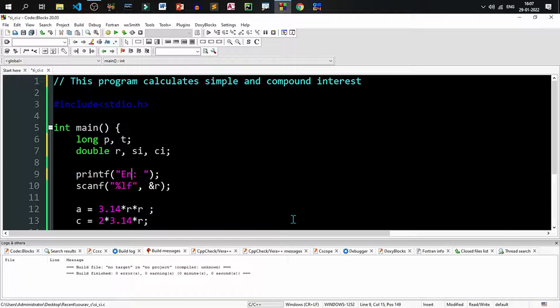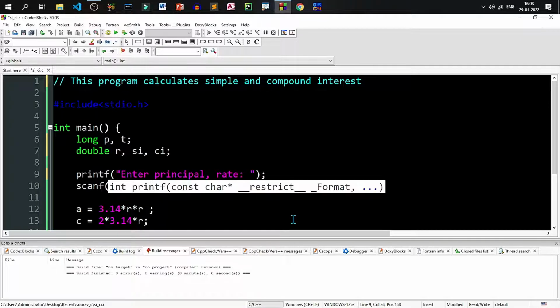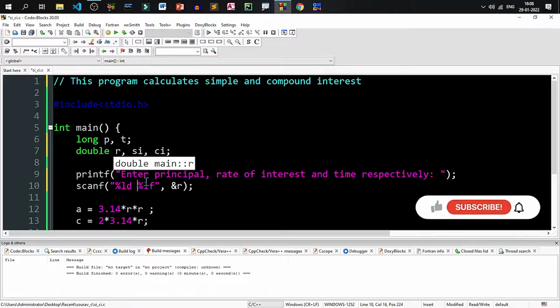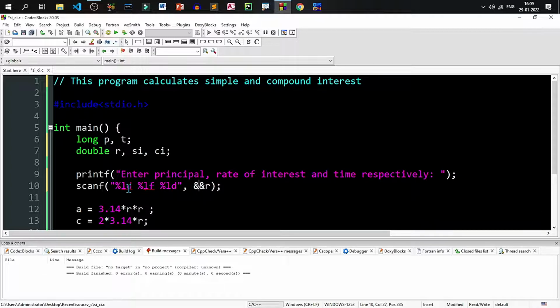So we'll write enter principal, rate of interest and time respectively. That means in the same sequence you have to enter the data. Now in scanf, the first value is principal, which is of long data type. We must specify the format of long here. So it is %ld for long, and then rate of interest will be long float, which is double. So %lf is the format, it is perfectly okay, and then for time it is again long, so it is %ld, and accordingly you have to specify the address of the variables where the values should go.